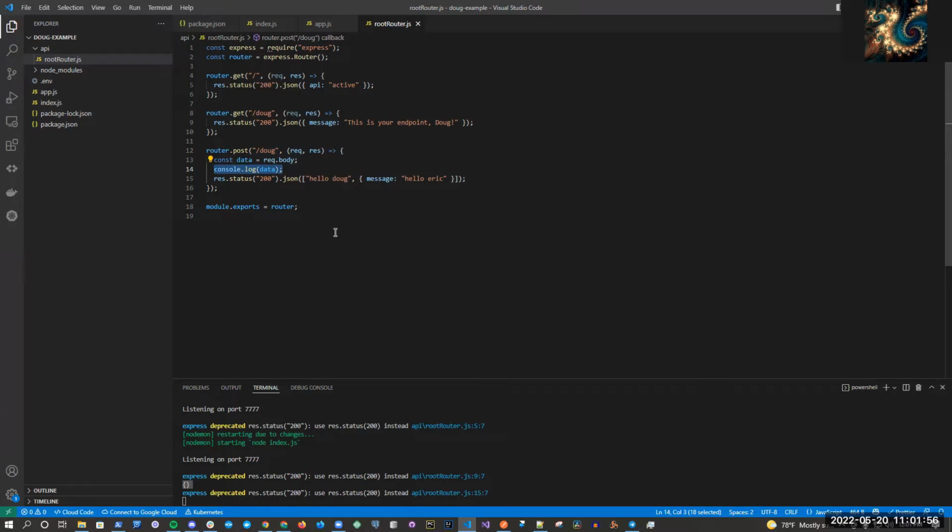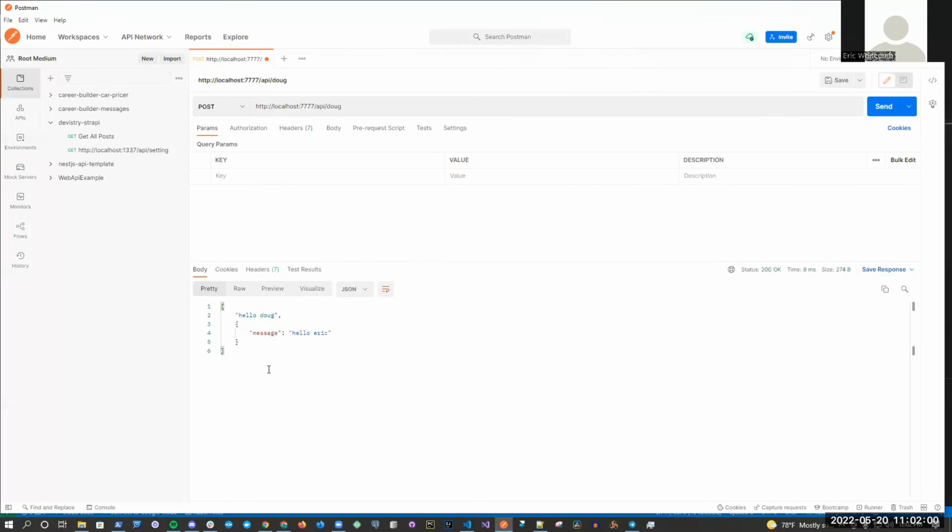I get what you're saying. But there was nothing there yet. Okay. Right. But we did get stuff back. And in this case, we got square brackets back, which means it's a list. The first item is a string that says hello, Doug. And the second is an object that includes one key-value pair that is a message, hello, Eric.